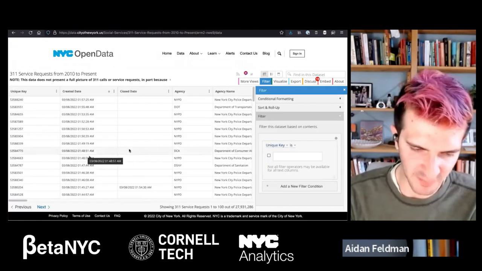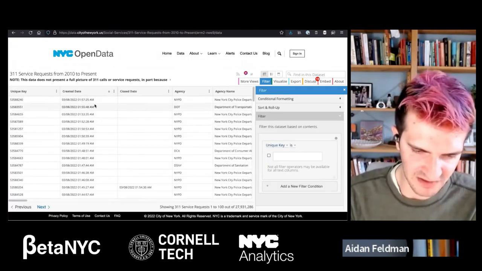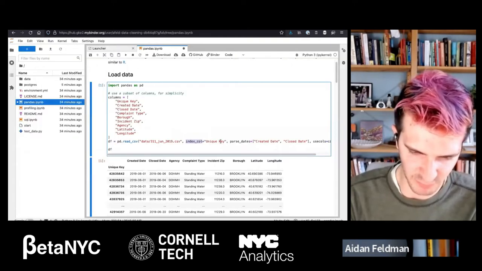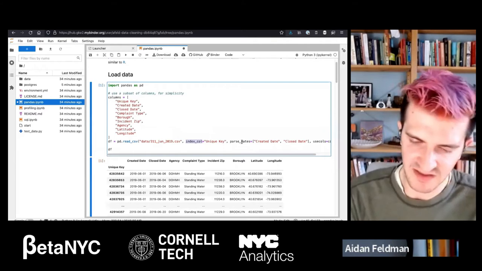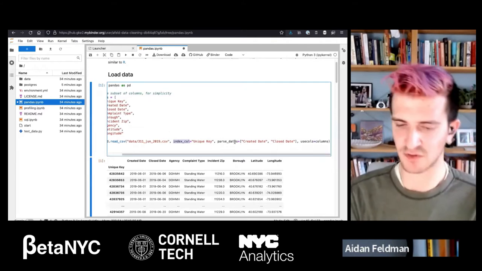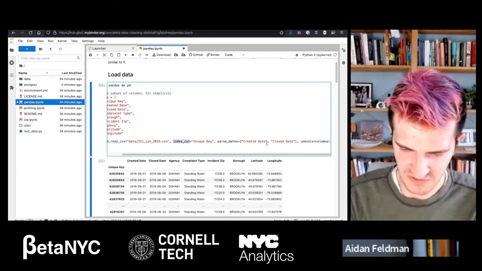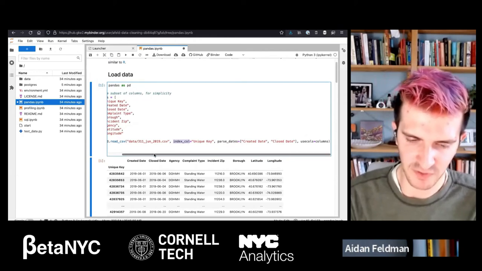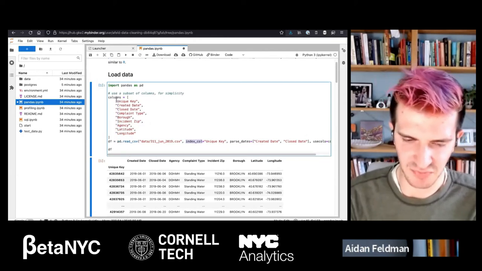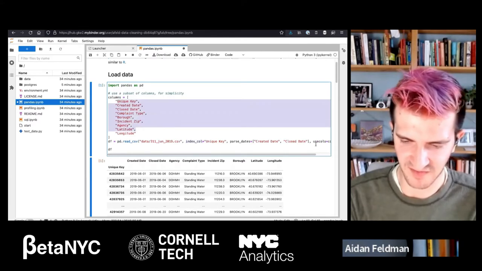This is like the official open data portal. And what you'll see is the unique key here as a column, which we specify we want to use as the index. You have to tell pandas that certain columns are dates in order for it to treat them as such. We're going to do the created date and close date. And then we're only going to load a subset of the columns just for simplicity. I have those listed here and I pass in that list.